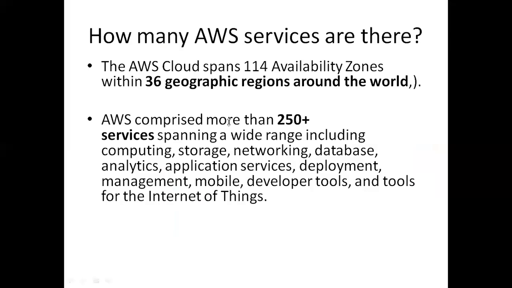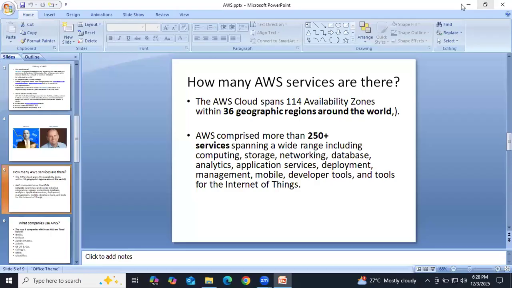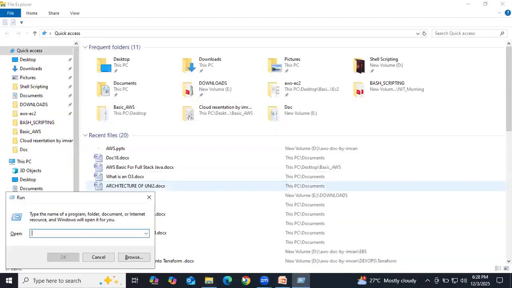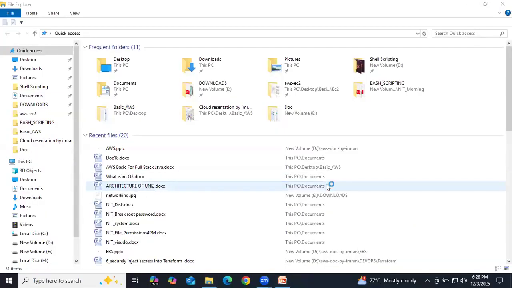Coming to Amazon, guys, this is a little bit old document. It says 114 availability zones and 36 geographical regions. Better to open the official website, then you are going to understand how many availability zones and how many regions we have as of now. I'll tell you what an availability zone is and what a region is. Don't worry.